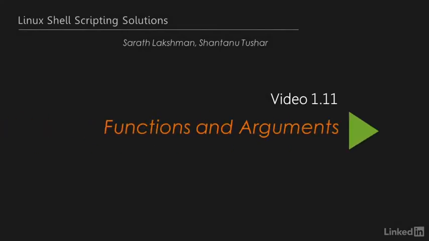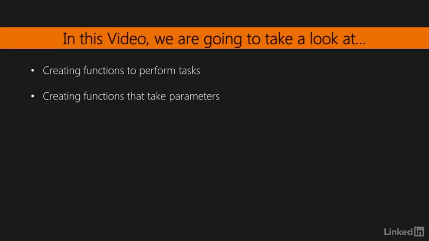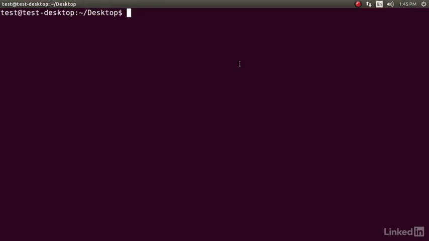Functions and arguments. In the previous video, we've learned how to debug the script. Like any other scripting languages, Bash also supports functions. In this video, we're going to see how to define and use functions. We can create functions to perform tasks, and we can also create functions that take parameters, also called arguments, as you can see on the screen.